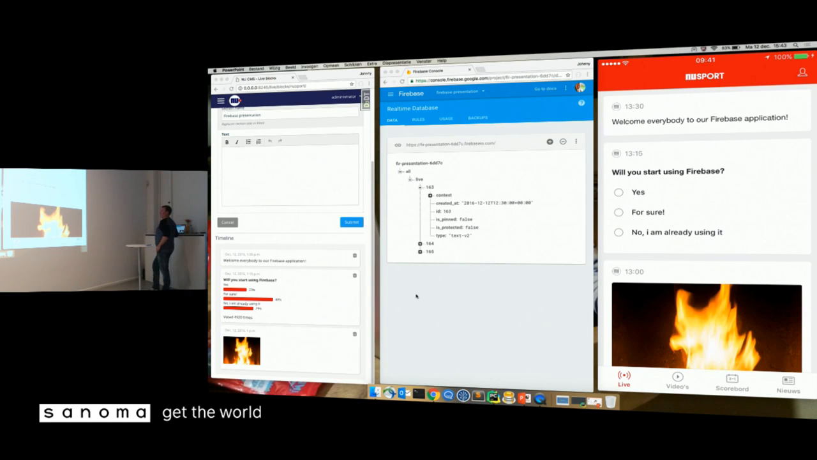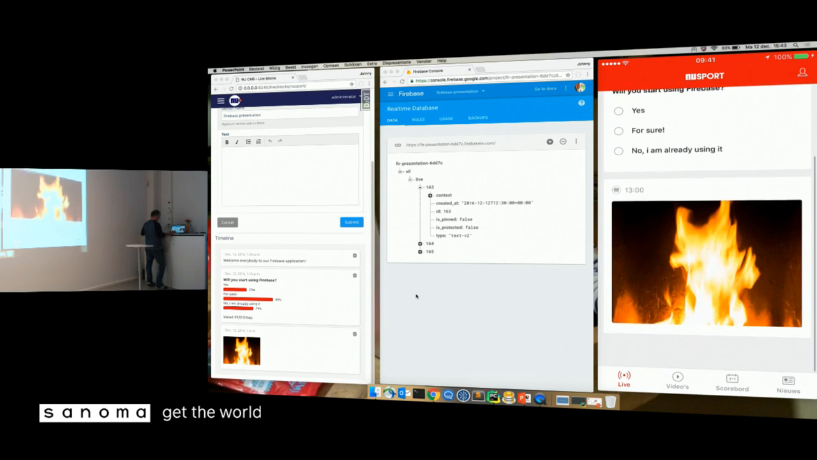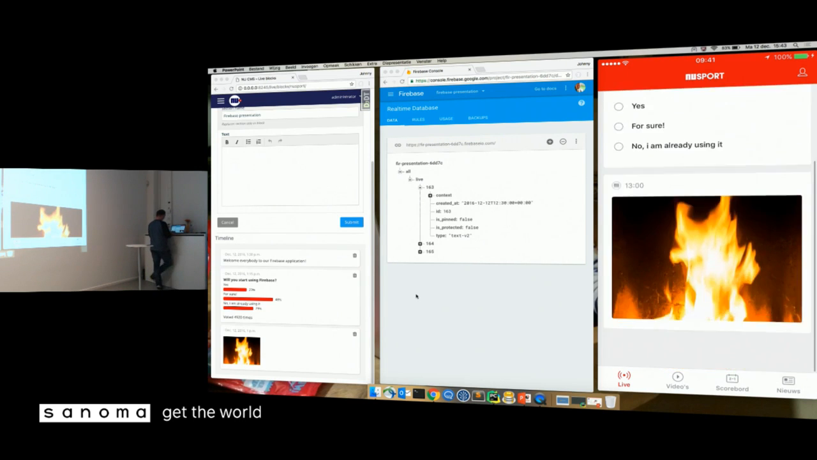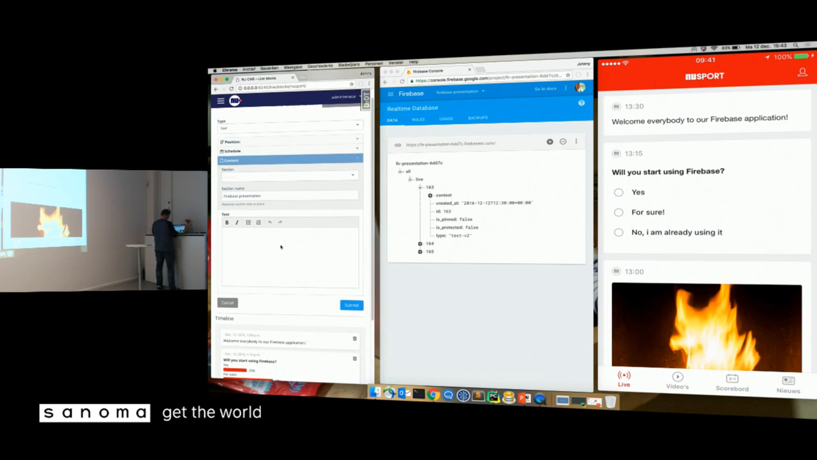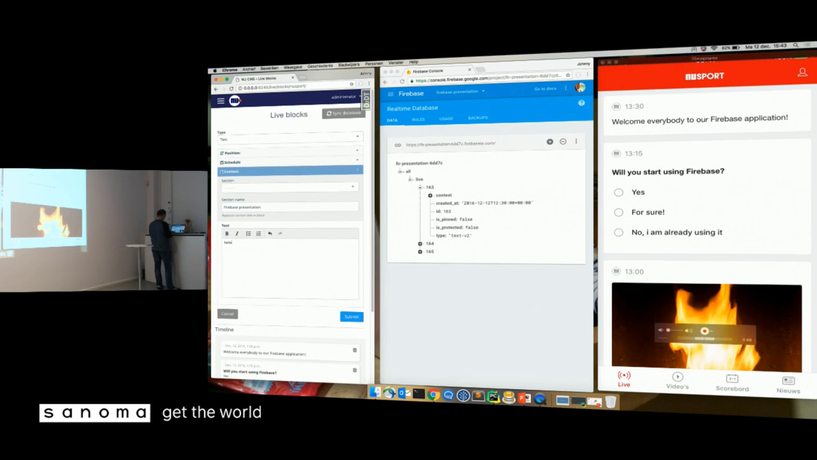Exactly. So it's our own CMS. And we've got the Firebase database, and we've got the new sport app here running on an iOS device. And as you can see here, I've added 3 blocks inside our CMS. I can add a new block here. And you will see it appear here inside the Firebase database, and you will see it inside the app, I hope.